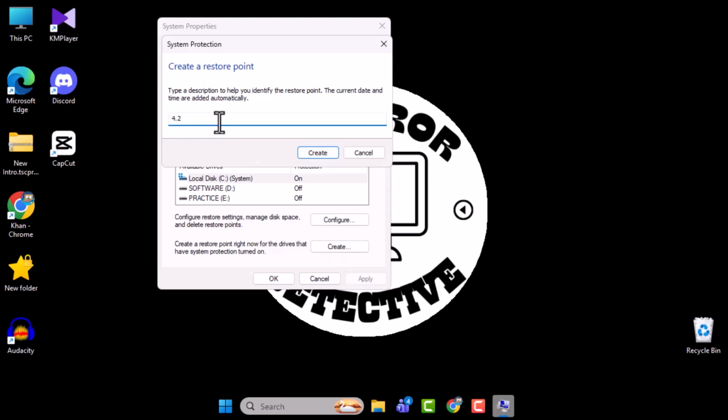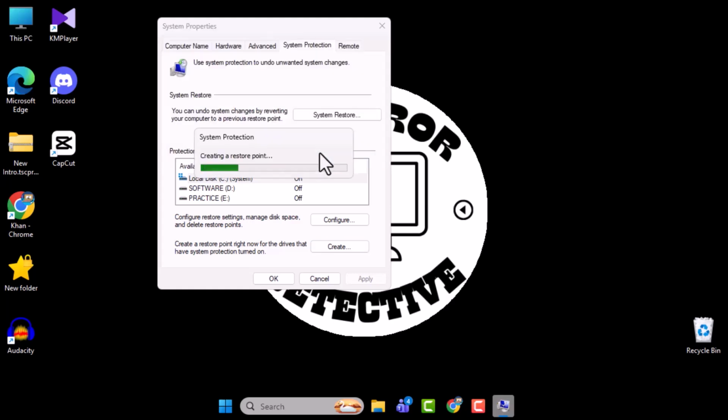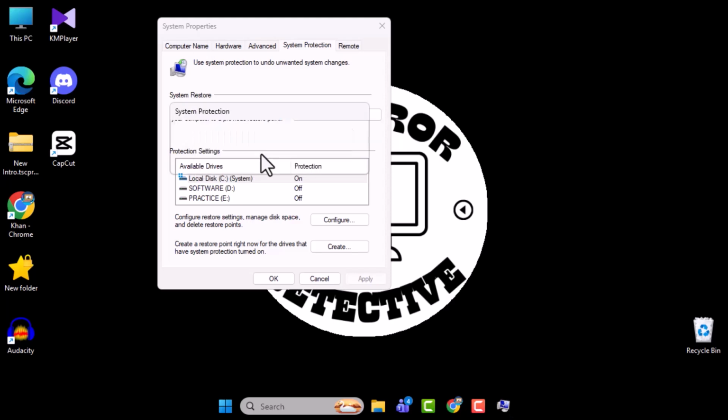Step 6. Name your restore point, for example, using the date or a note like Before Updates, and select Create. Giving it a clear name helps you remember why you created it. Step 7. Wait for the confirmation that the restore point was created successfully, and then select Close. This message ensures your system state is safely saved.